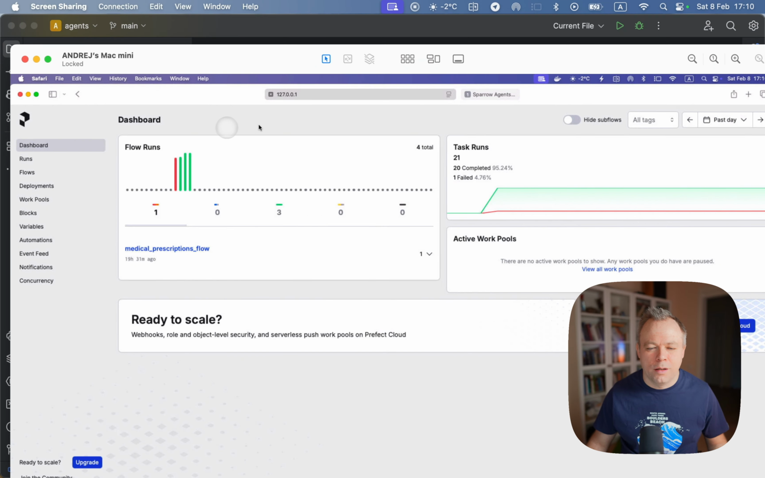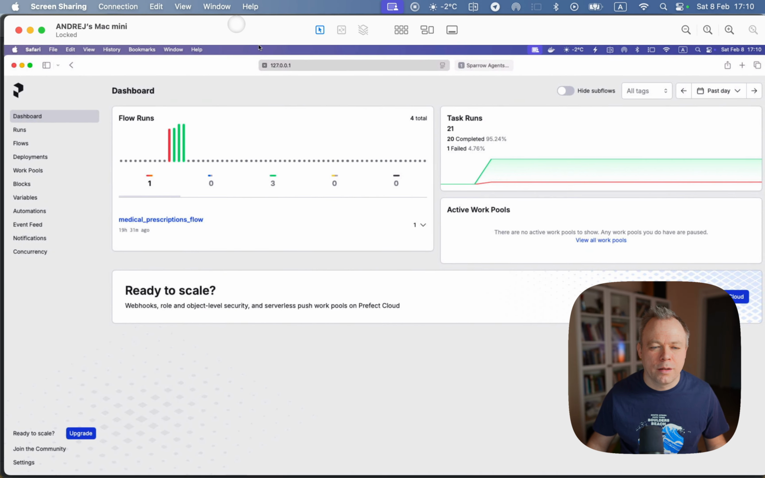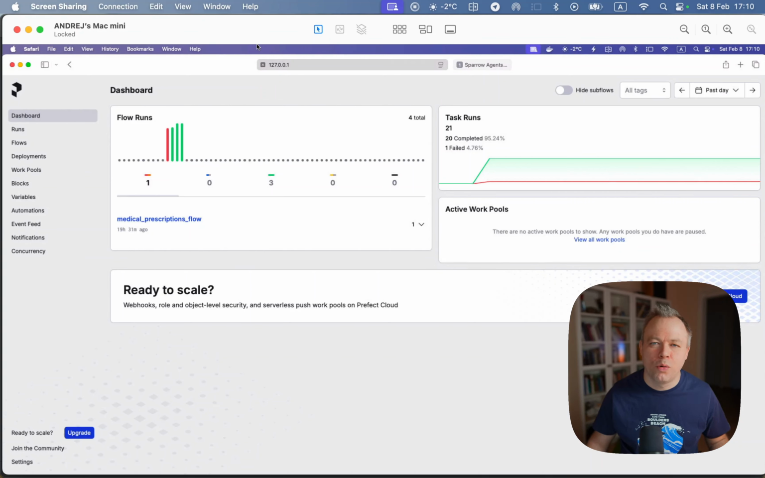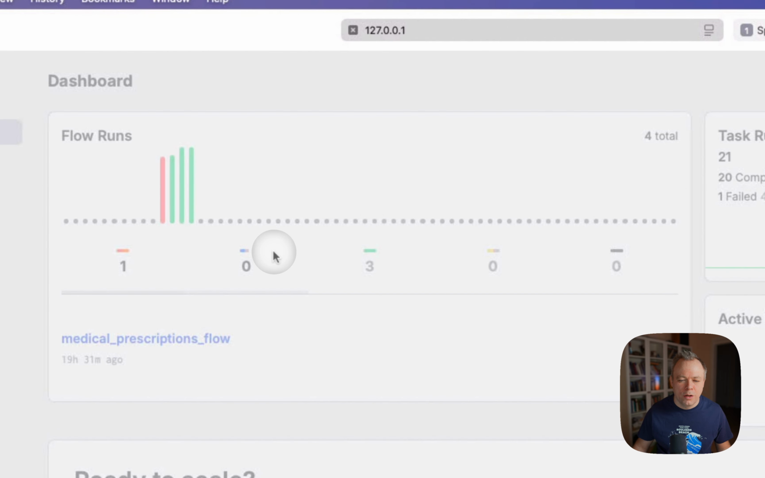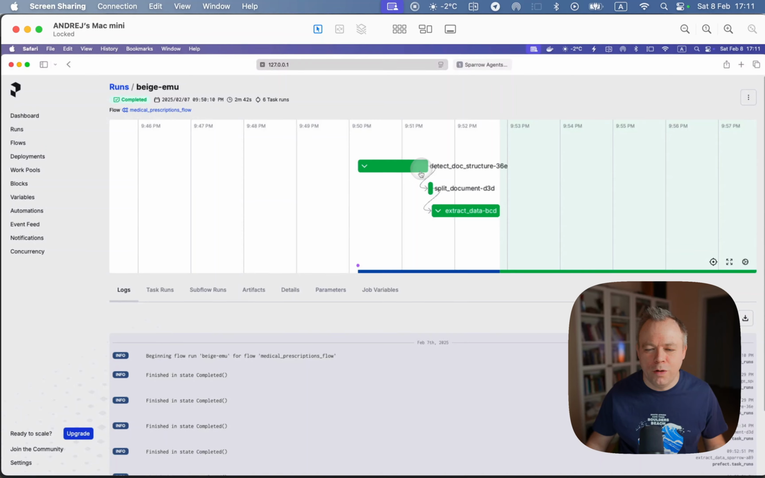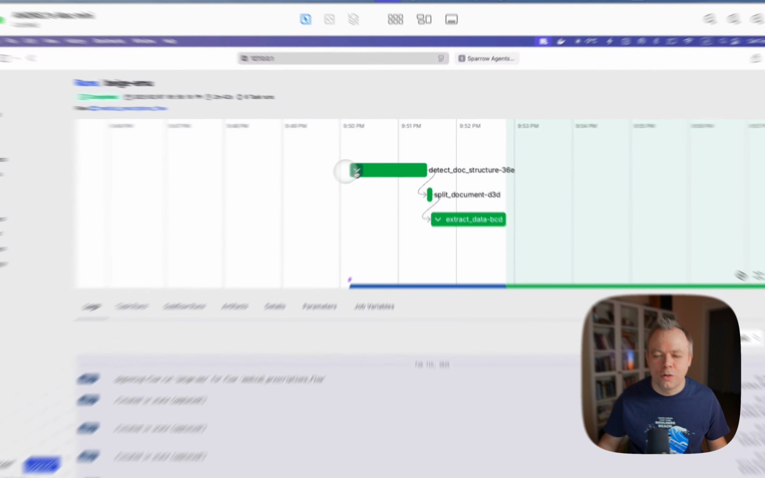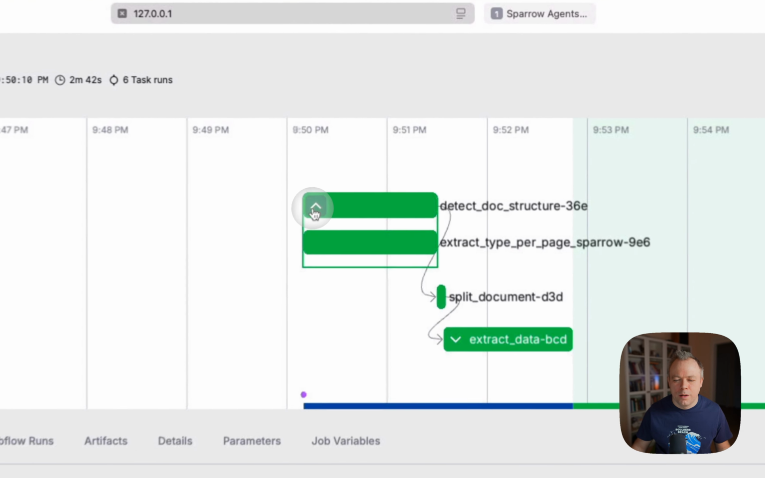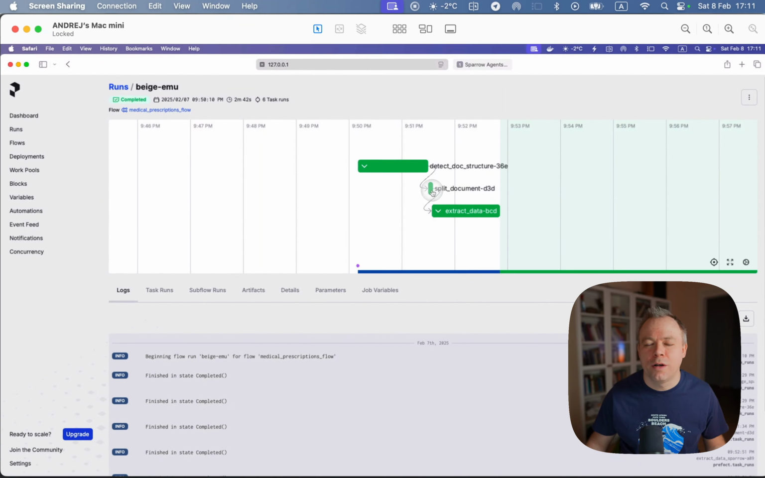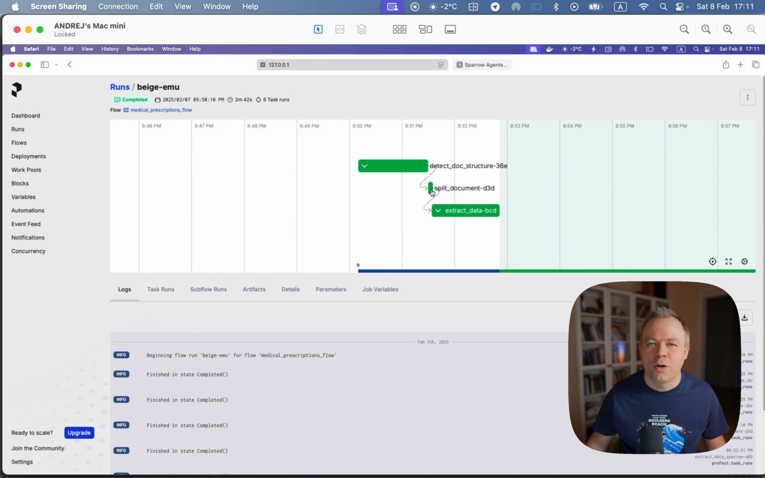So this is the UI that comes with Prefect, and all the main functions within Sparrow agent are being annotated with Prefect annotation. So when functions are executed, information about that is automatically stored in a local Prefect database. So for example, here the last execution was, if I go to that execution, I see the flow of actions. In the first step, detect document structure was executed, and this was calling the extract type per page Sparrow backend method here. And then once this was done, the split document function was executed, which was not calling any Sparrow Parse pipeline backend. All the job was done inside the agent.